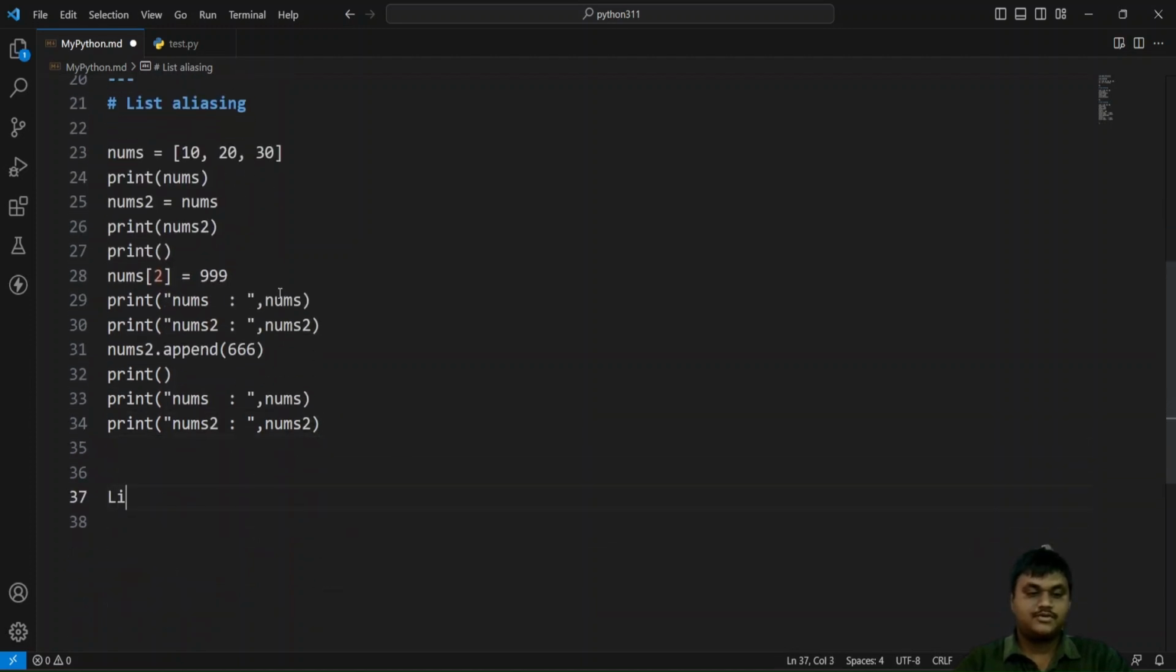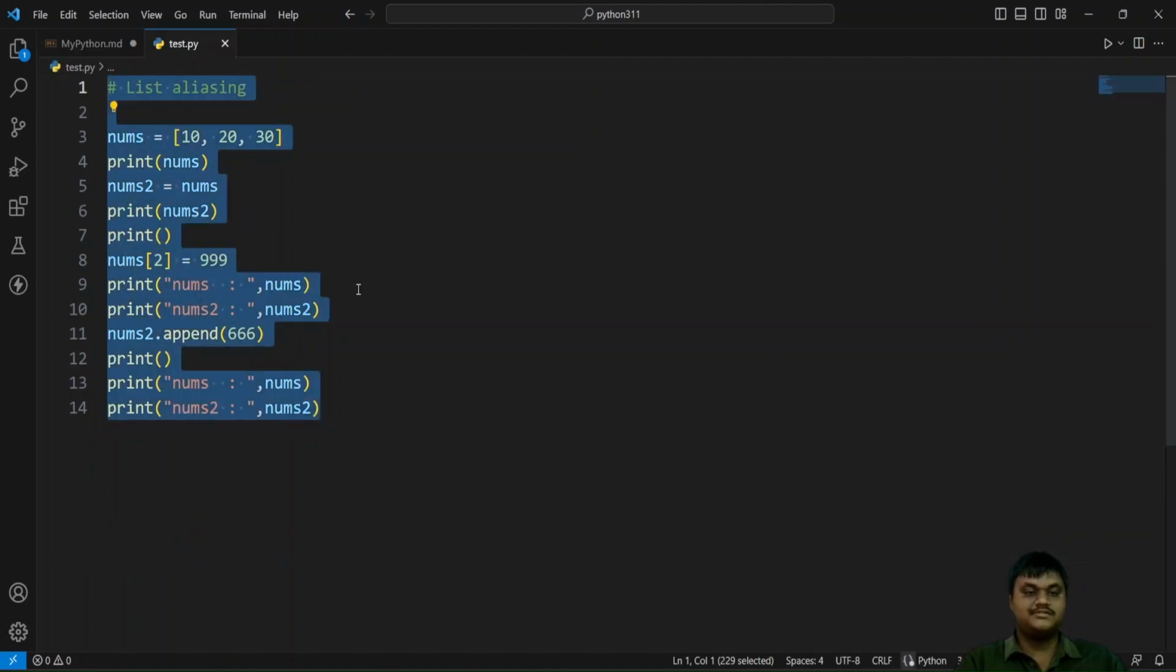One more concept I'm going to explain is list cloning. List cloning is similar to aliasing, but here instead of aliasing, we are going to take one more copy. We are going to create one more object from that. If you have 10, 20, 30, there is a list object. But I'm going to create another one, and we will get different IDs through this copy. List cloning we will do using that.